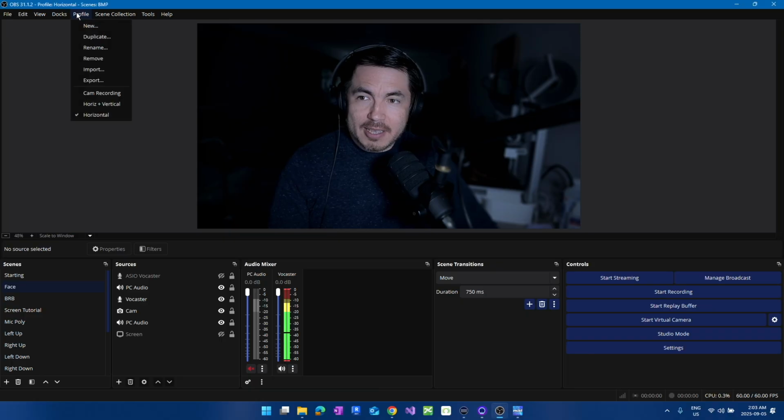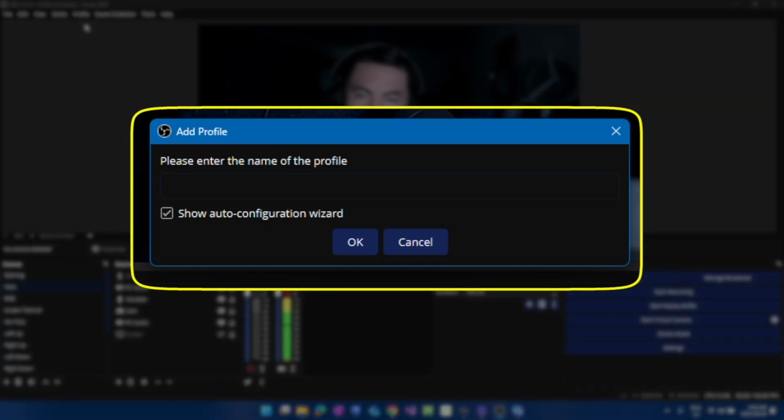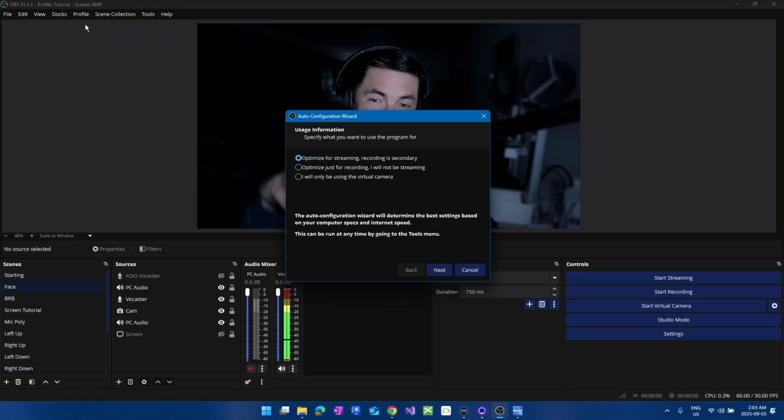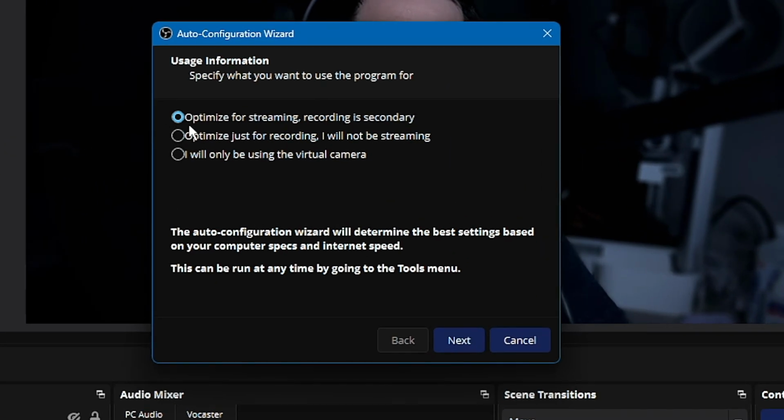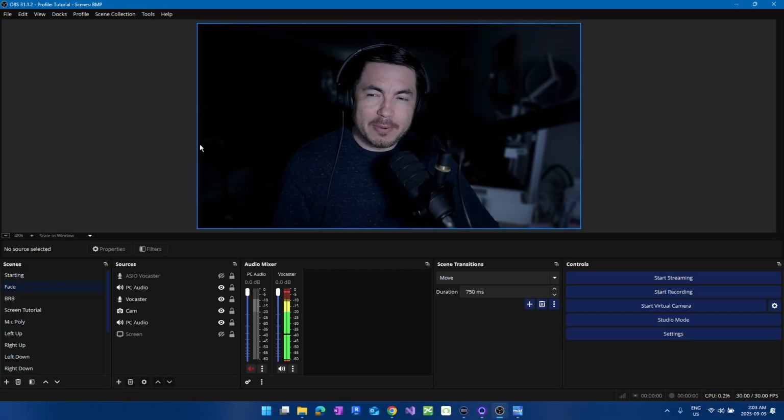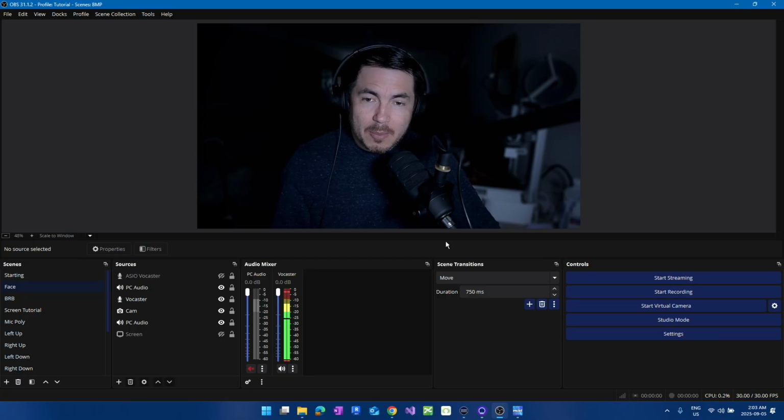So we are going to start from scratch. So I'm gonna create a new profile. I'm gonna call it tutorial. Okay. And if you get this wizard, it's just going to optimize for streaming, for recording, or just for virtual camera. I'm gonna click cancel because I'm gonna show you my setup, which is none of those. So if you wanna maybe use that, feel free to, but I'm gonna show you my setup.